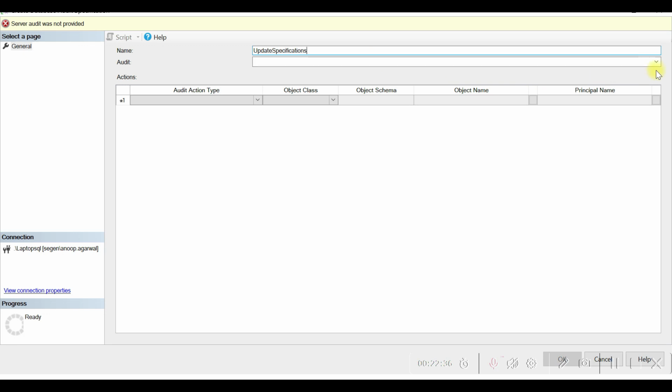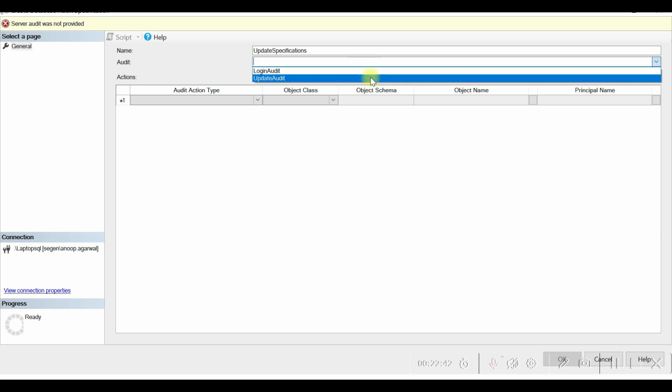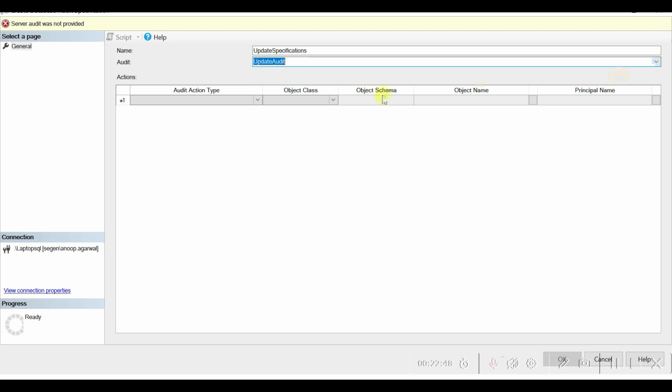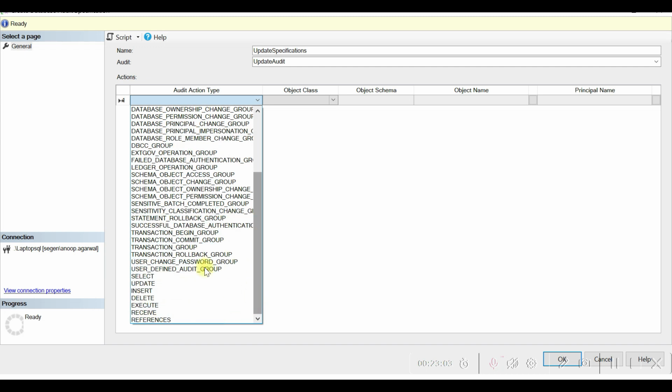Okay. And again, you need to link it to the audit. We have two, so you can specify which audit you want to link it to. I want it to go to the update audit. Let me specify the right one. Okay. What is it that you want to audit? Again, these are the database level things you can audit. There's lots of them. You can see some changes at the schema level as well, and statement rollback. If there's a rollback going on, transaction begin, transaction end, everything.